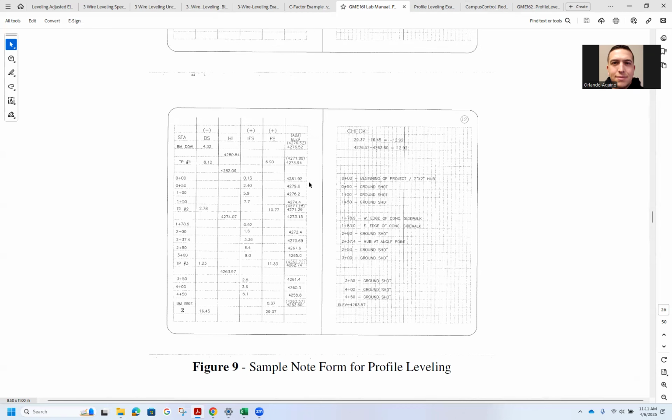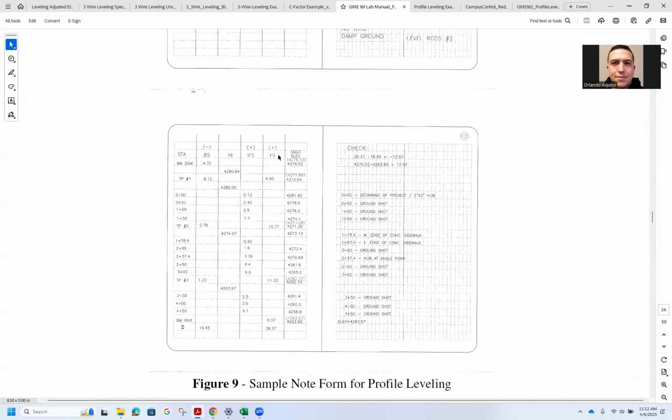But again, it looks similar to the notes that you had in differential leveling, where you have your station, you have your backsite, and this is wrong, right? Make sure you pay attention to this right here. These two should be subtraction. This should be an addition, right? You always add your backsite and you always subtract your foresight. So let's clear that up real quick.